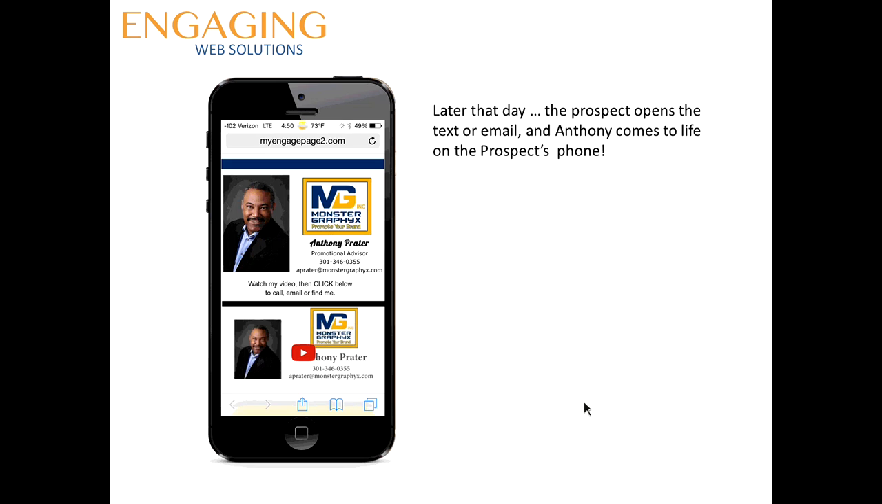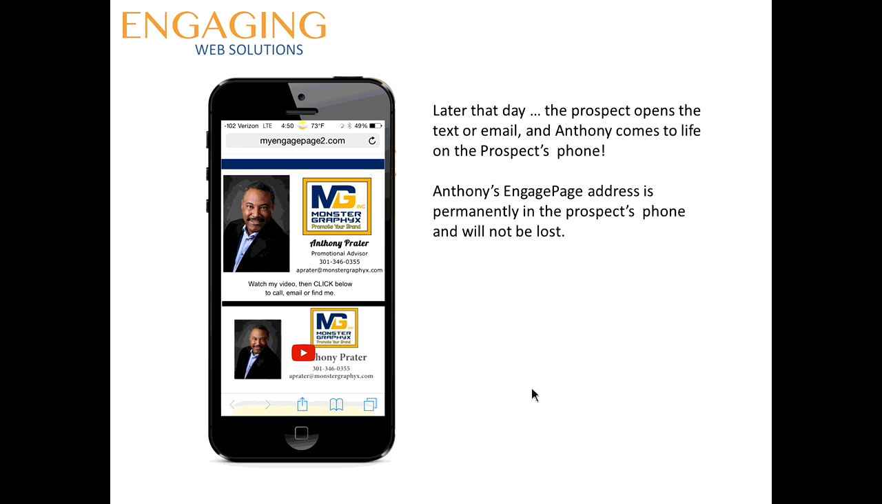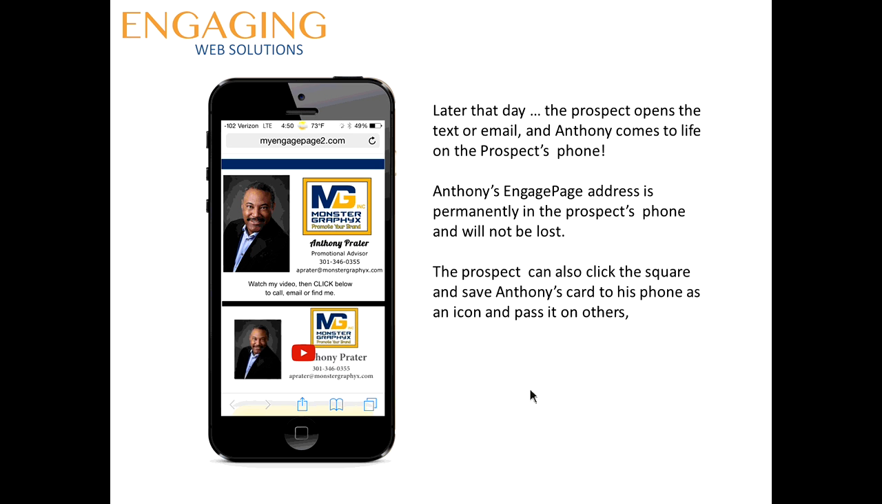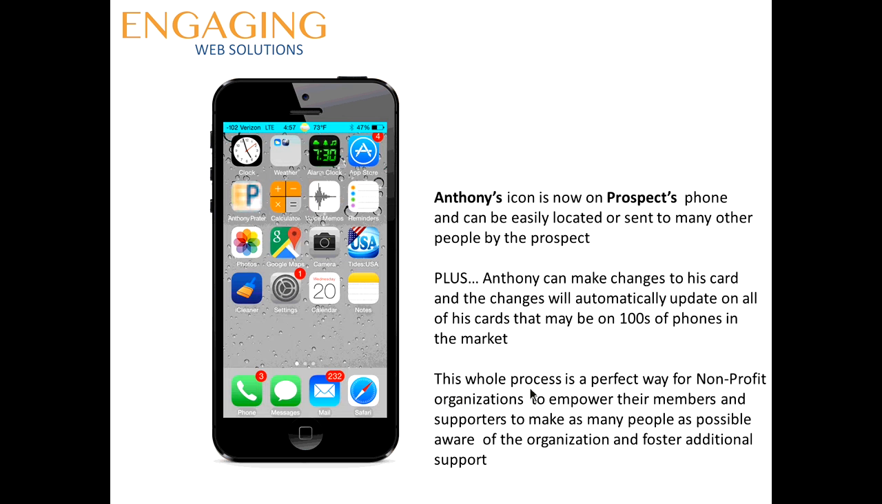And when that takes place, later during the day, the prospect will be able to open the text or open the email, and when that takes place, Anthony's card comes to life right on the prospect's phone. And when that takes place, Anthony's Engage page address is permanently on the prospect's phone and will not be lost. The prospect can also click the square at the bottom and save Anthony's card to his phone as an icon and be able to pass it on to others.